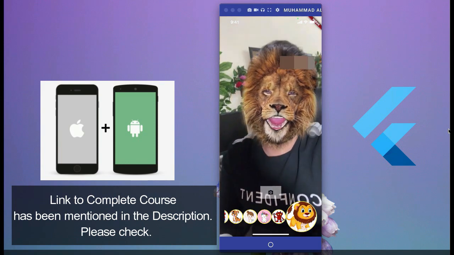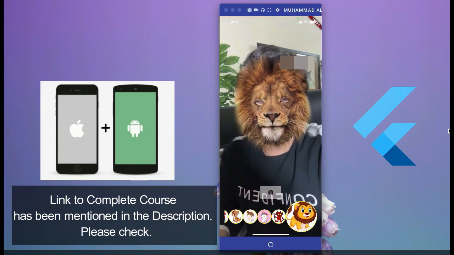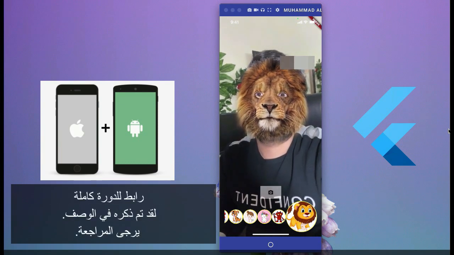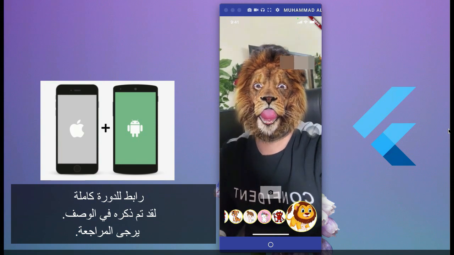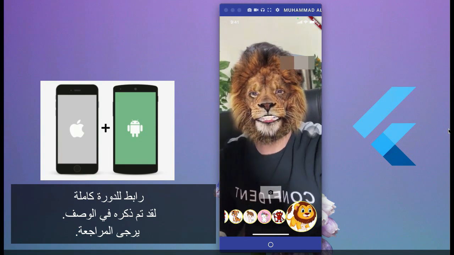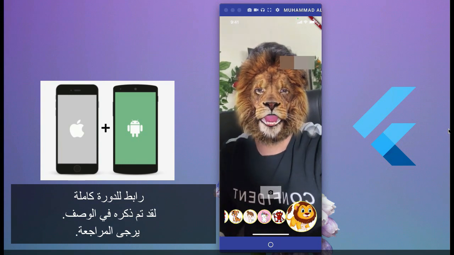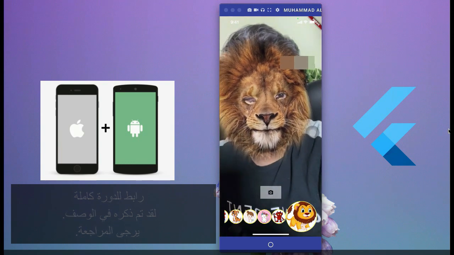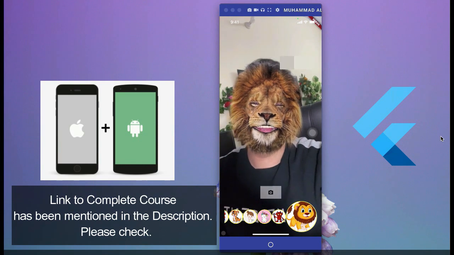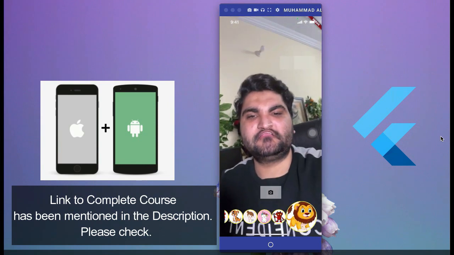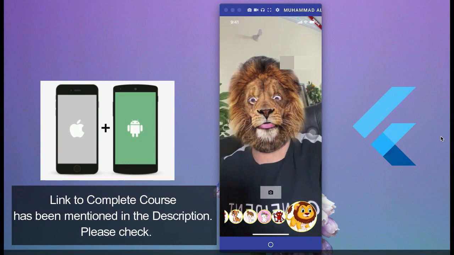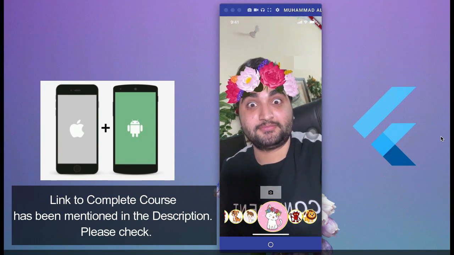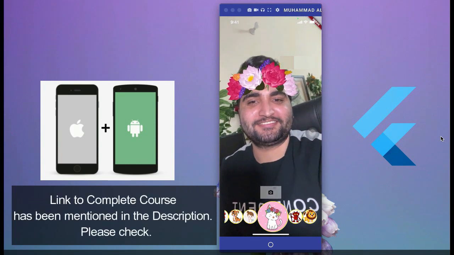So it will basically detect your face using AI, artificial intelligence face detection, and according to your choice, whichever face mask you want, you can simply click on that icon button, I mean on that image button. For example, here we click on the lion face mask button and it displays the lion mask on the user's detected face. Here you can see it, and it is moving according to the direction where you move your face. Here you can see the flower mask.